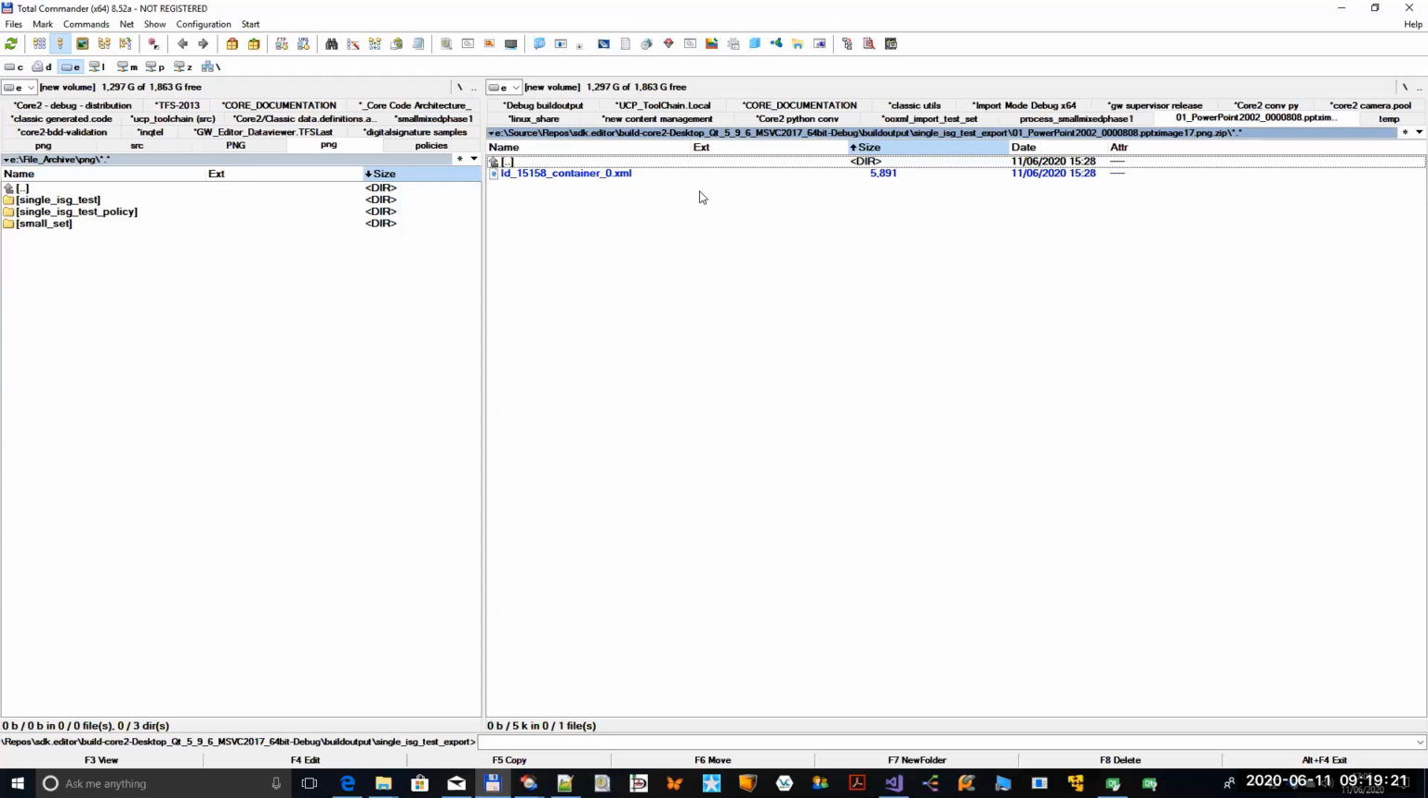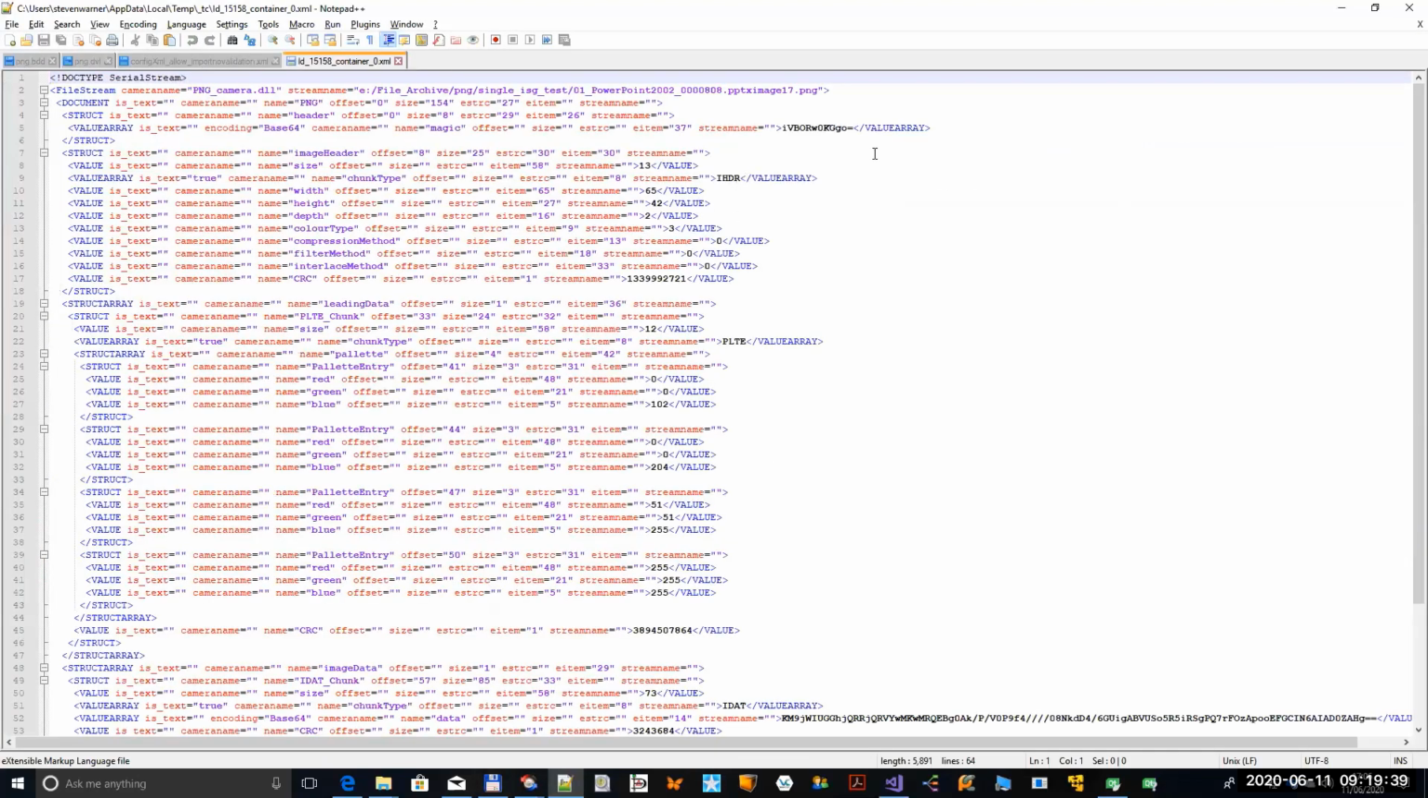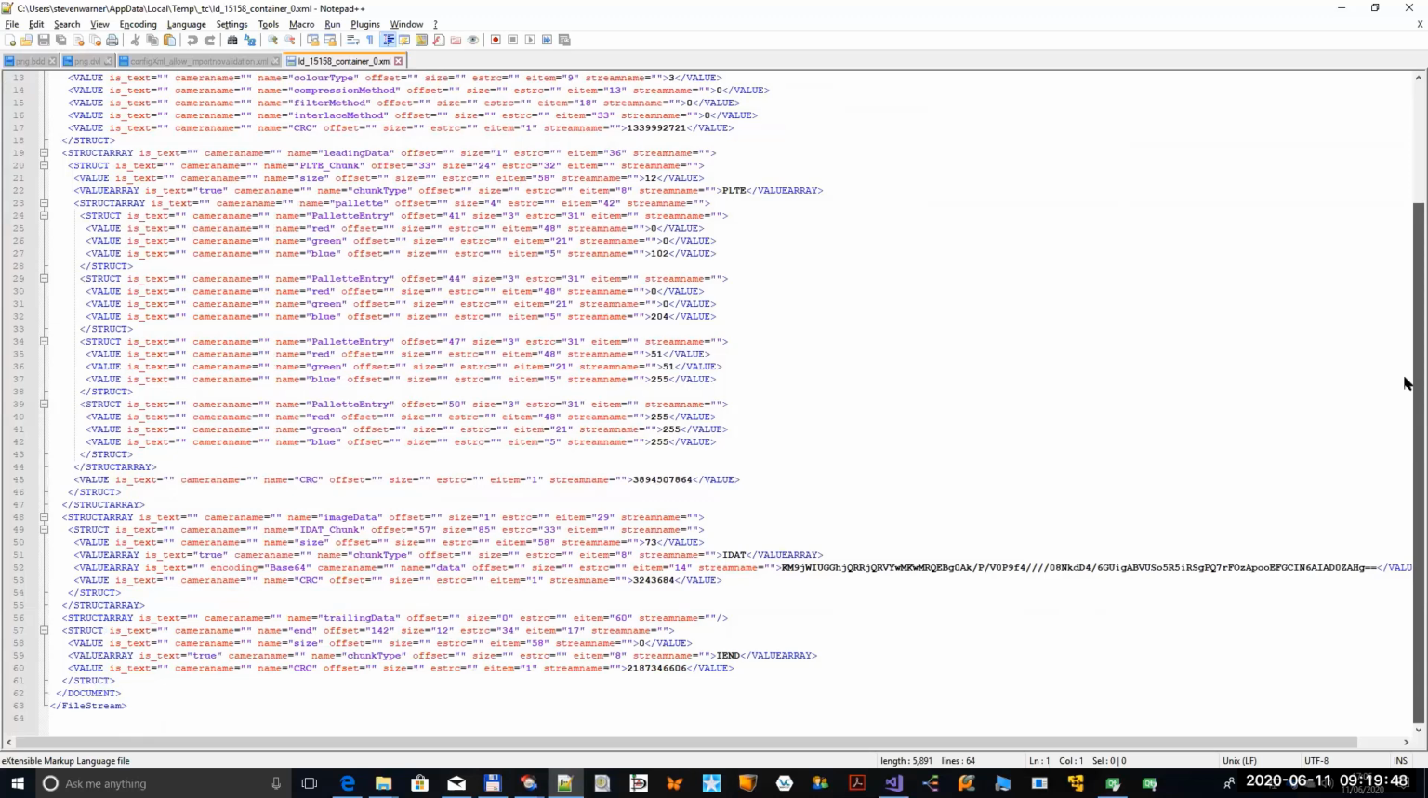I also enabled the full disassembly of image files, because our default is to just output image files in our export packages as their raw format. So this is a fully expanded export file in XML for the PNG file that you could see in the other window.